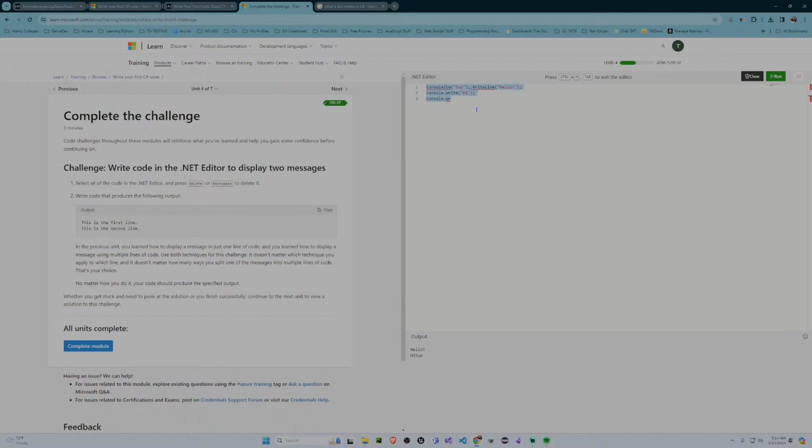So Control A, and then hit backspace, and then we'll write code that produces the following output. This is the first line, this is the second line. In the previous unit, you learned how to display a message in just one line of code, and how to display a message using multiple lines of code. Use both techniques for this challenge. It doesn't matter which technique you apply to which line, or how many ways you split one of the two messages into multiple lines of code. No matter how you do it, your code should produce the specified output.